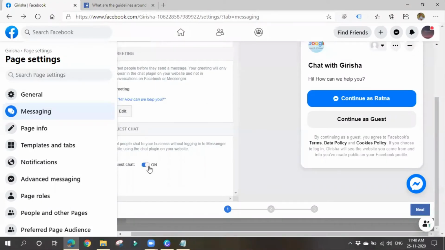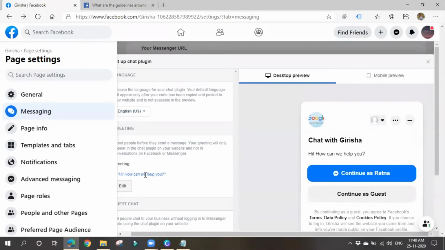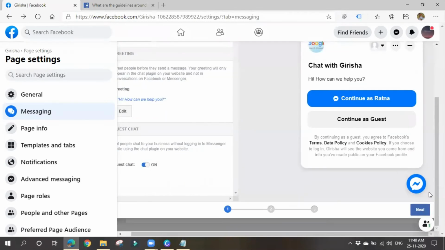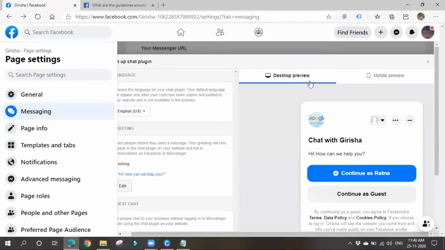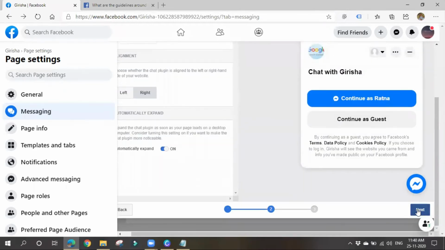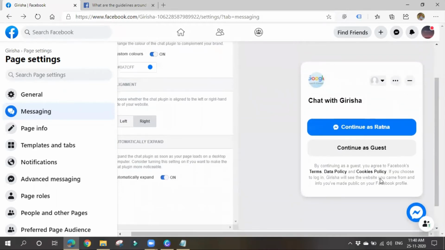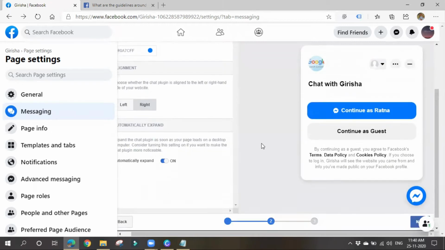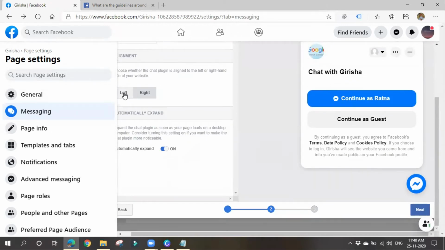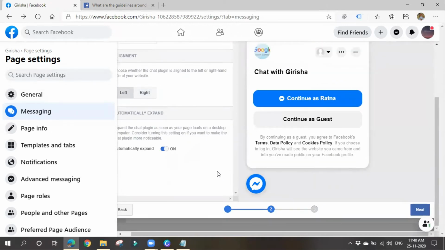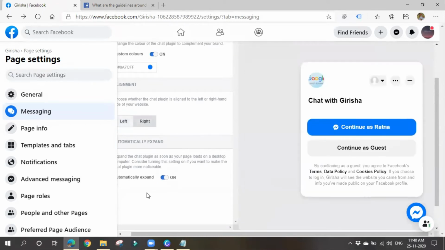So guest chat is also on. You can either make it a guest chat like that. You can also change the color, guys. Okay, this color also can change. So let me go on next. Whether this plugin should be present on the left or right of your website, it is asking me. You can adjust it wherever you want. If you want it on right, you can choose, or if you want it on left also, you can choose it. Okay, I'll choose it on right.